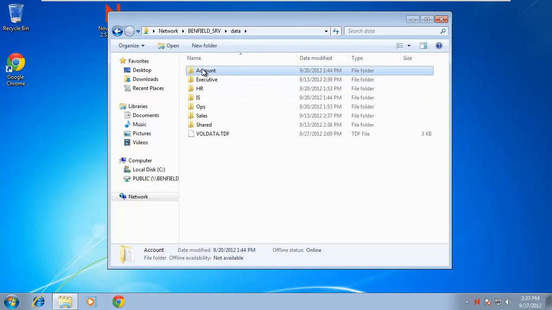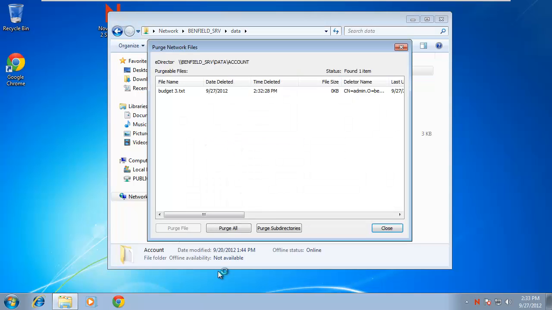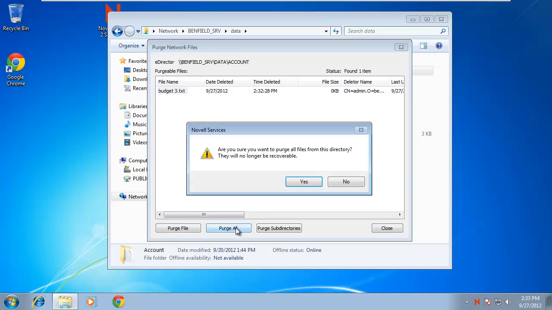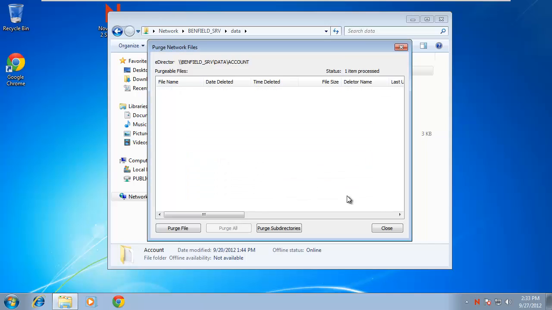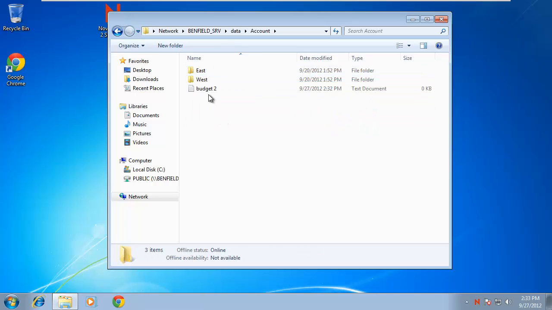If I want to purge one of those files, I right-click on accounting, and I do purge files. And I can either purge all, or I can select the file and purge. So purge all. Are you sure you want to delete all these? They are no longer recoverable. Yes, I do want to purge those. So I salvaged budget 2, and I purged budget 3.